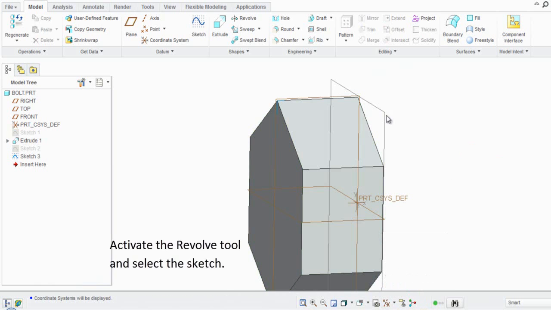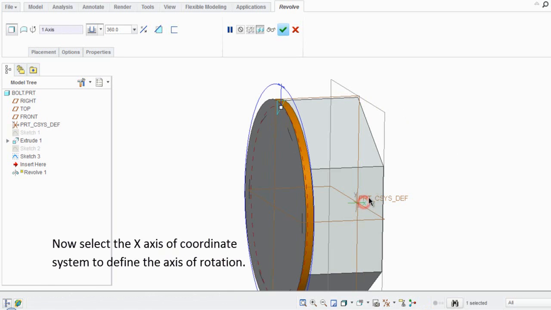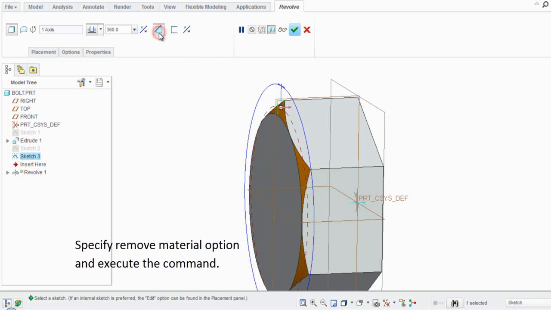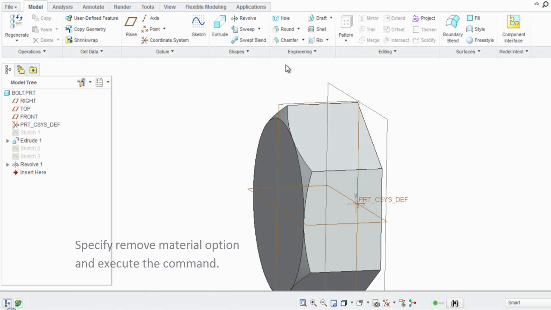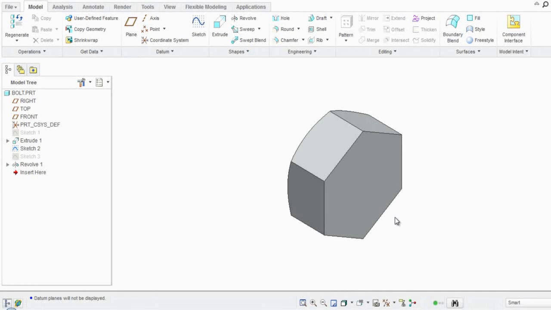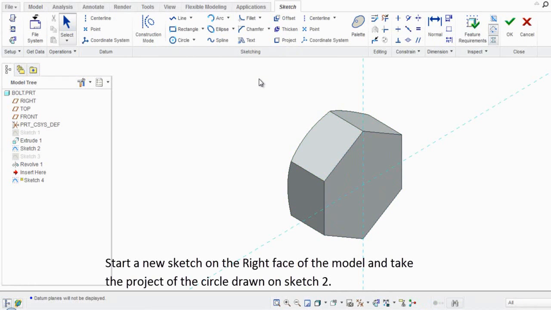Activate the Revolve tool and select the sketch. Now select the x-axis of the coordinate system to define the axis of rotation. Specify Remove Material option and execute the command. Start a new sketch on the right face of the model and take the project of the circle drawn on sketch 2.